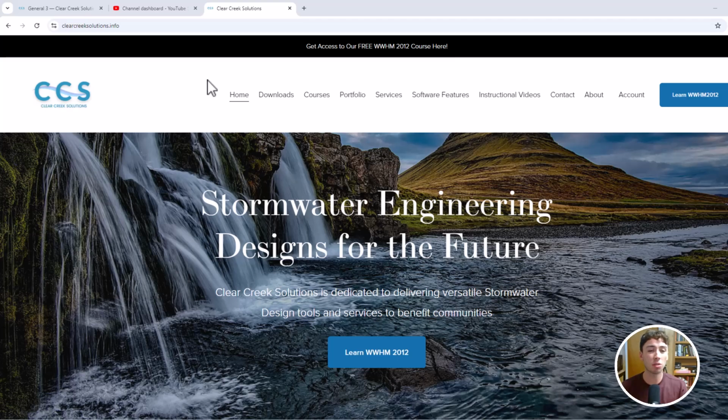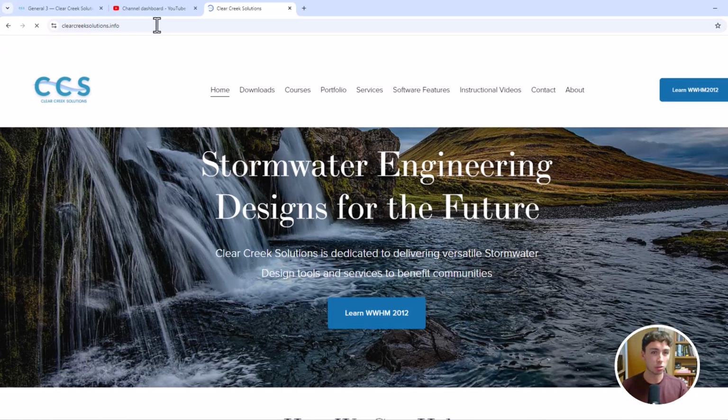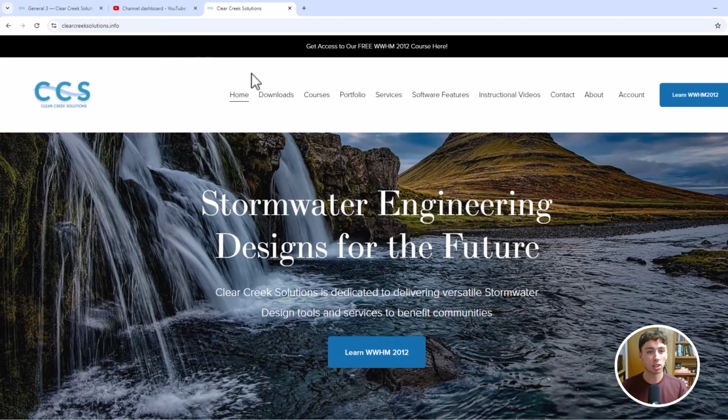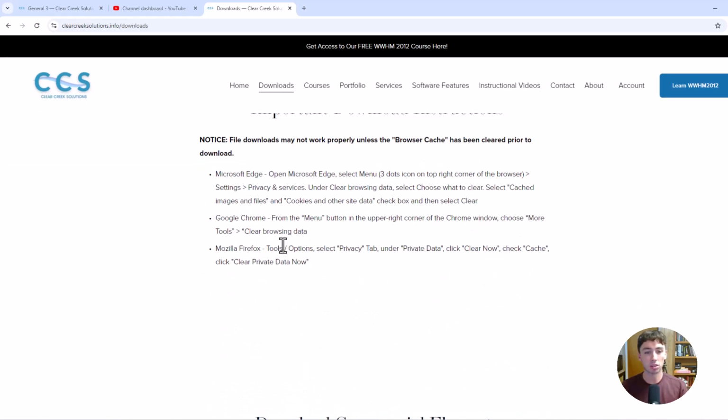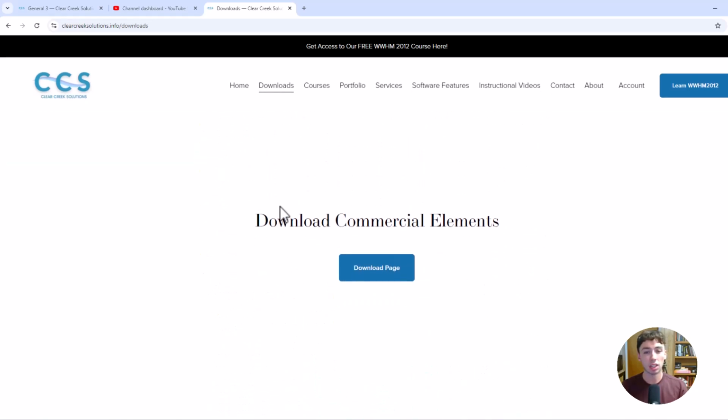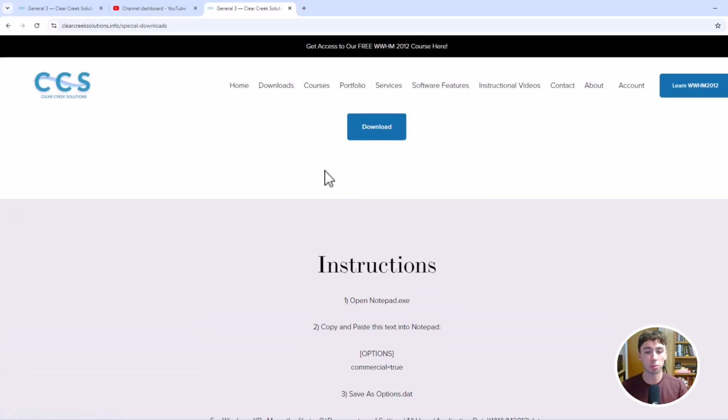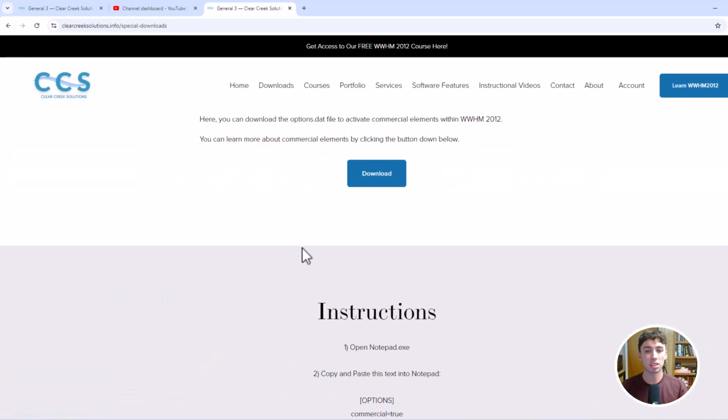But we do have an easy way for you to add the commercial elements to your software so you can use them in your modeling scenarios. It's going to be really simple. First, go to clearcreeksolutions.com, put in the URL there. That'll bring up our homepage. Go directly to downloads. And then we have some download instructions here, but you should be fine. Go to download commercial elements. So click on this page. This will take you to the download page for the commercial elements.